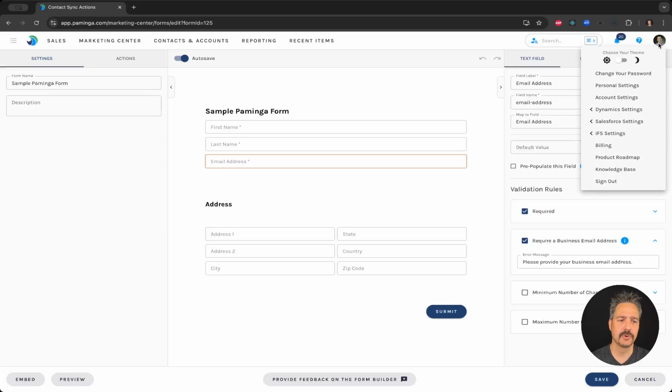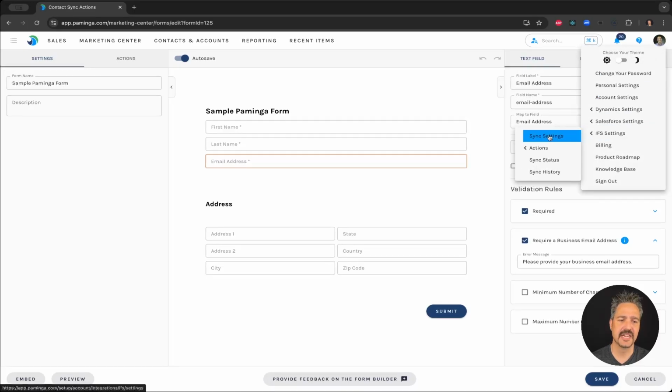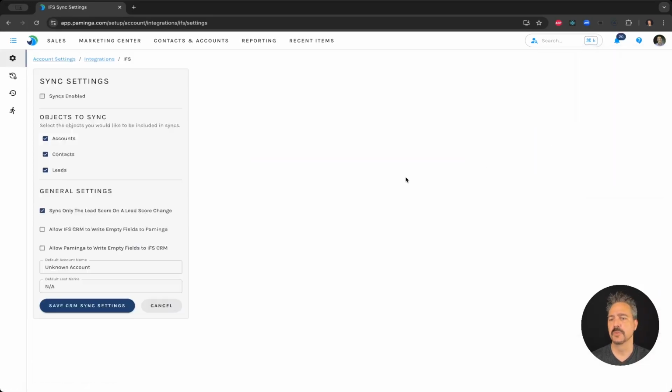So I'll jump out of the form builder here and go to IFS Sync Settings, right? Here we can decide if our syncs are enabled. We can decide what objects to sync. We've only chosen these three. You can freeze the screen and take a look at these other options. Don't want to waste your time.